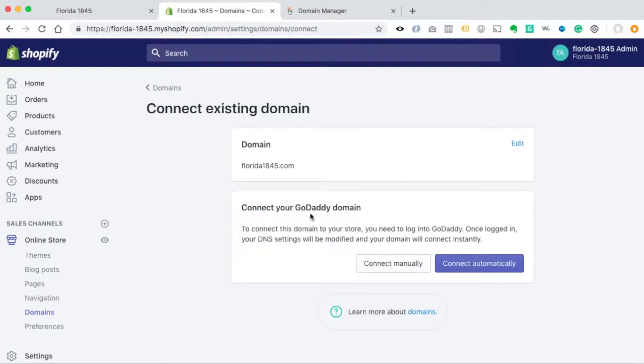Now Shopify's figured out that it's a GoDaddy domain. You can click connect automatically, and usually this works. It'll pop up a window and you'll log into your GoDaddy, you'll select your domain, and Shopify will set it all up automatically, and that's real helpful. Problem is it doesn't always work. So click that button. If it works for you, great. If it doesn't, I'll show you how to connect manually here.